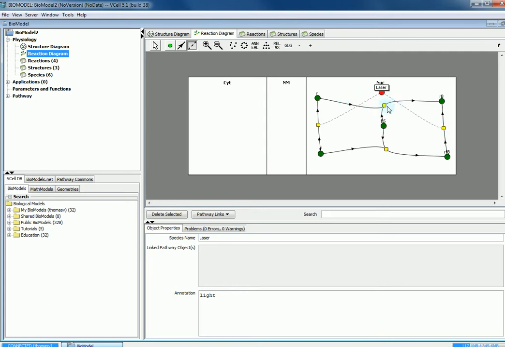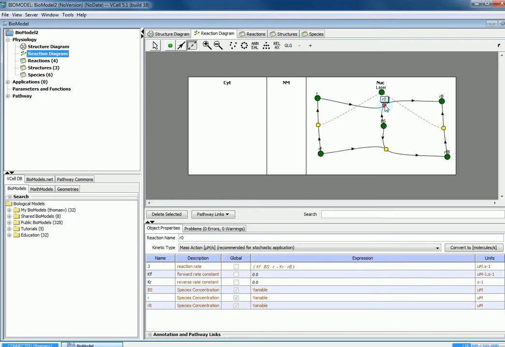And now we need to specify our reactions and what type of reactions and the rates of them. So we'll select the first binding reaction, R0, and we'll change its name to RAN binding. And then we'll leave the kinetic type as mass action, and its forward rate constant will be 0.02, and its reverse rate constant will be 0.1.